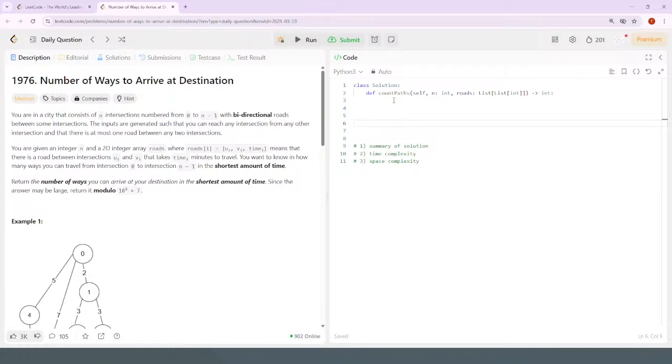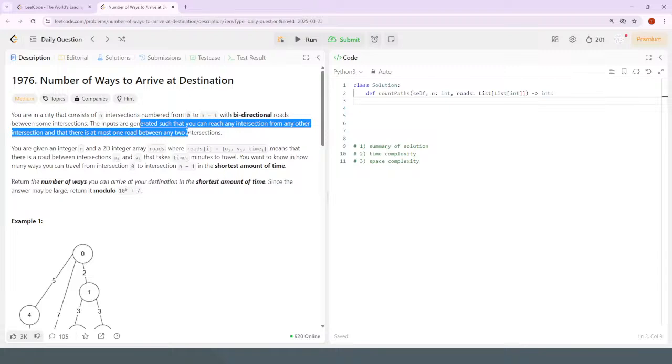Okay. What do we have today? Number of ways to arrive at destination. You're in a city that consists of n intersections numbered 0 to n minus 1. Very similar to the last couple of problems. I think it's going to be another graph with bidirectional roads, pretty much an undirected graph between some intersections. The inputs are generated such that you can reach any intersection from any other intersection.